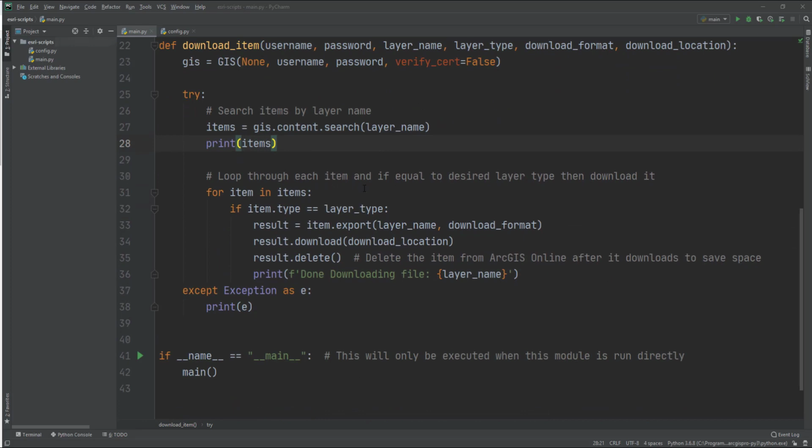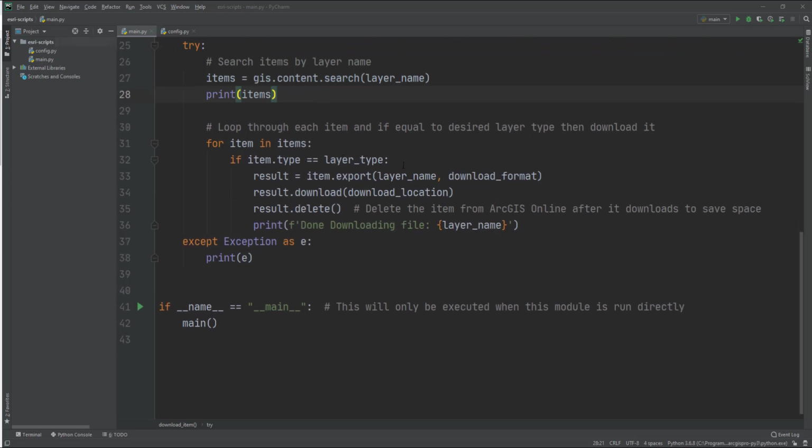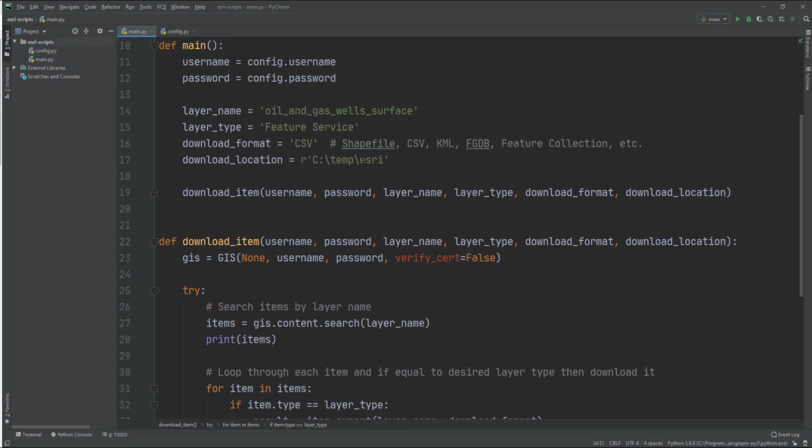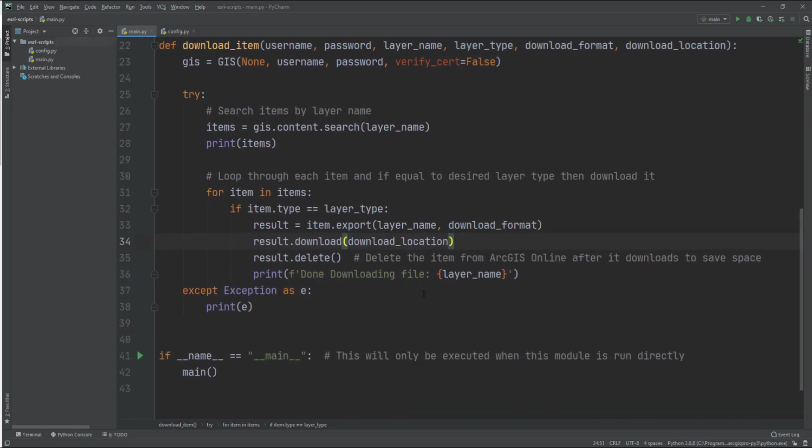And I do have a shapefile up there as well as a feature service, so it's going to come back with 2 items, and I only want to download the feature service, which is the one that other folks might be editing. So I'm going to look for that one in particular and give it the download format that I want, the CSV, and the location as well from up top here, that temp folder I created.